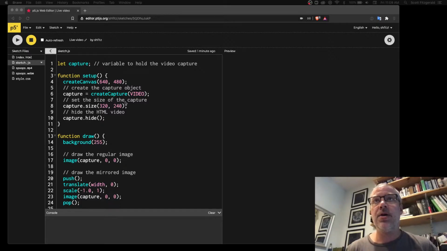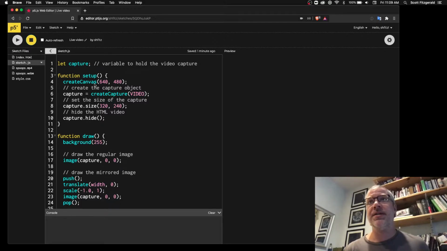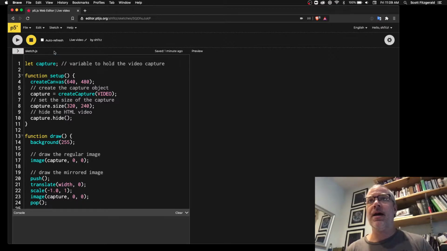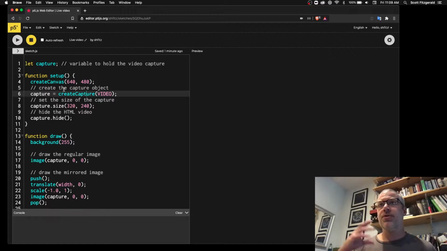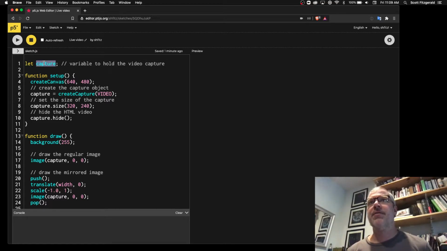So the way that this works here is there's something called a capture object in p5js. The capture object will capture a video signal input and display that on your canvas. So here I've got a variable for the capture object. Here I'm creating the canvas. This right here is how you start that.